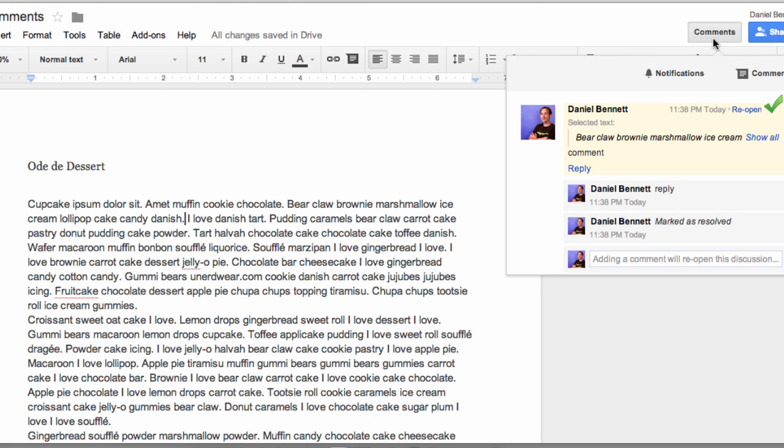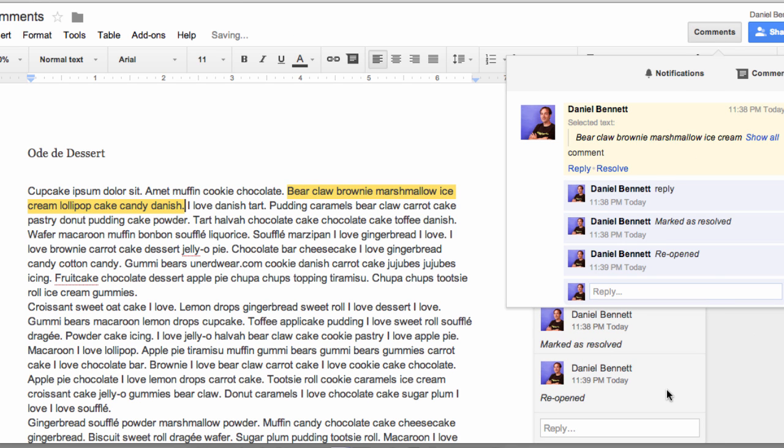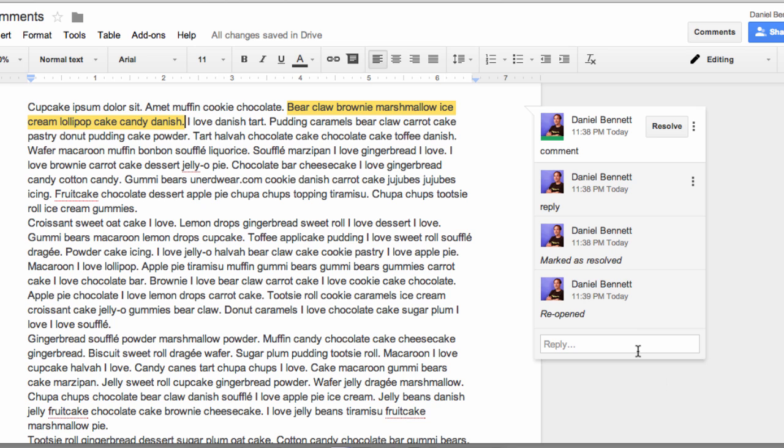Now, one thing to be really careful on is when we resolve, the comments are still retained within the history. I just have to click the comments button and I can see this comment that has been resolved. Essentially, clicking the resolve button takes the comment off the margin and hides it up here, but it's still kept in the history. I can reopen the comment if I feel like they didn't do what I asked or what I suggested, and I can give them another reply.